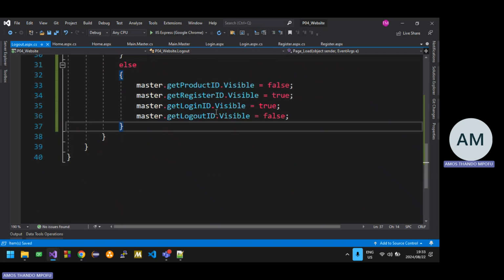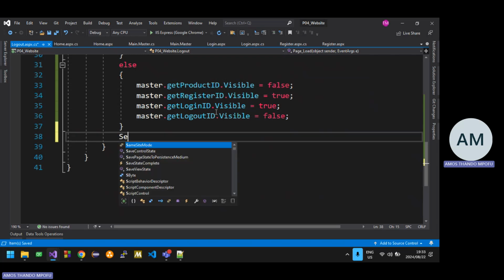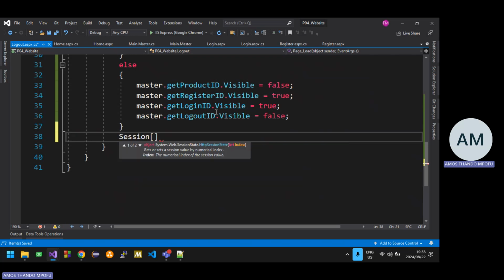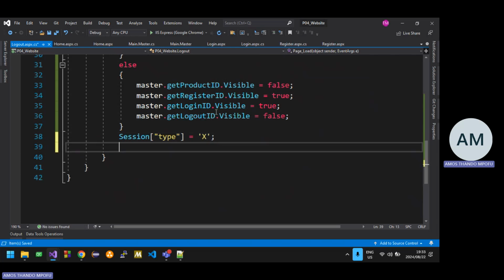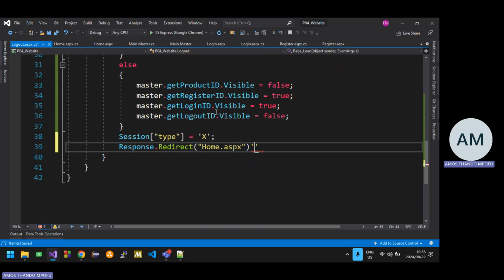You shouldn't display at the top information that you shouldn't display. When it gets here, to log out, you simply set the session variable, which is type, to be some different character, right? So that it goes to the else part and it sets everything to false. So I'll just say maybe X, I set it to X. And then when this page loads, I want it to automatically redirect to the home.aspx page. So we have that.